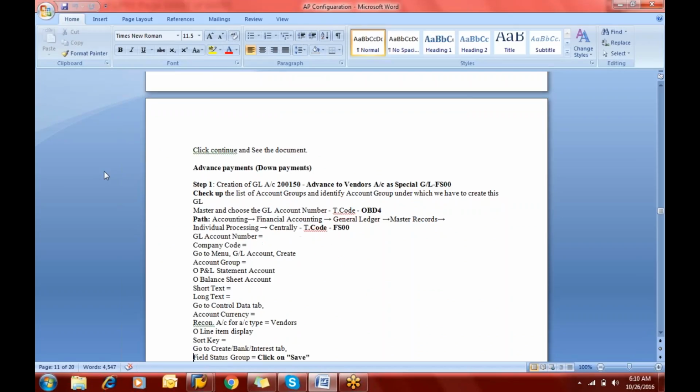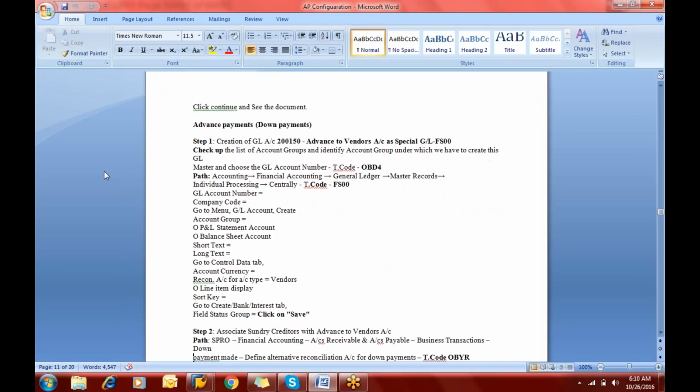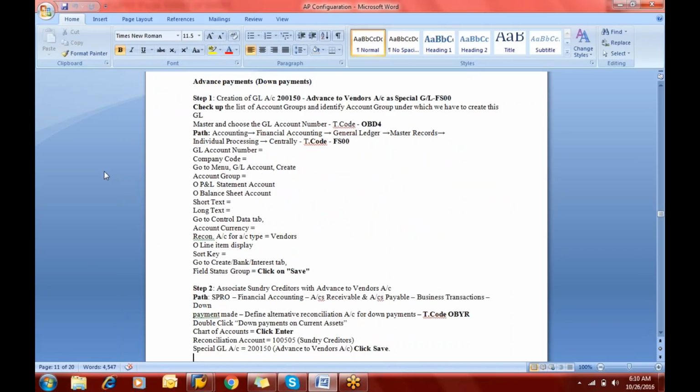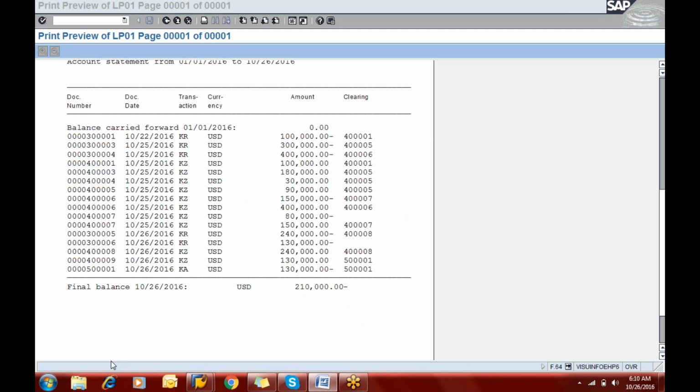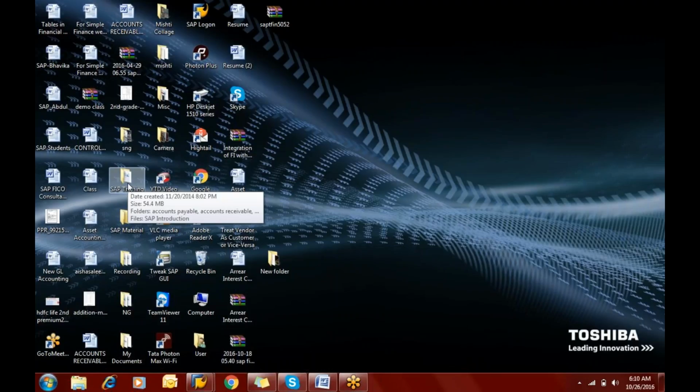the statement accordingly. Now here we have the next topic. It is advance payment, or down payment. For example, in real time, when our vendor asks for the down payment, what are the settings we need to maintain in the system? First we'll go through the theory, then we'll set up this information in the system.